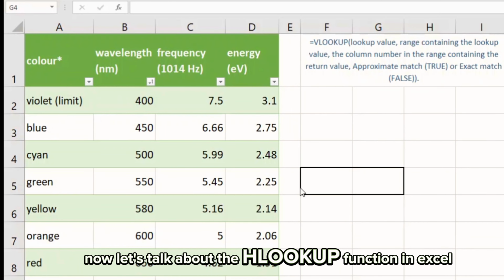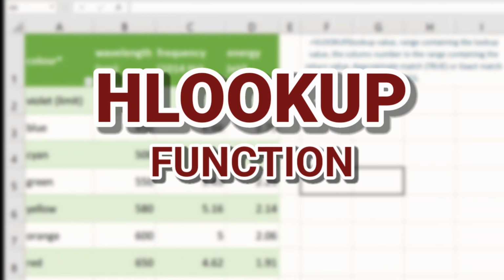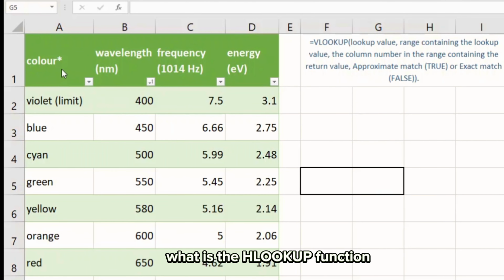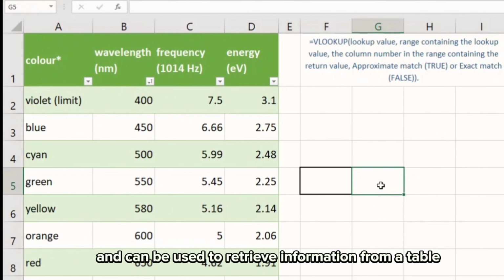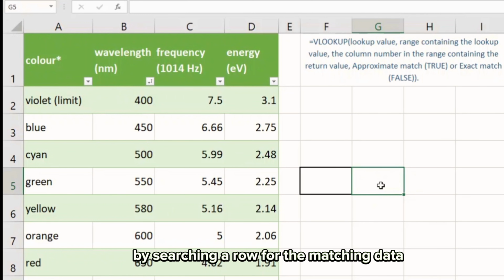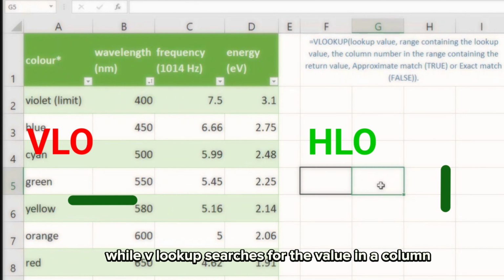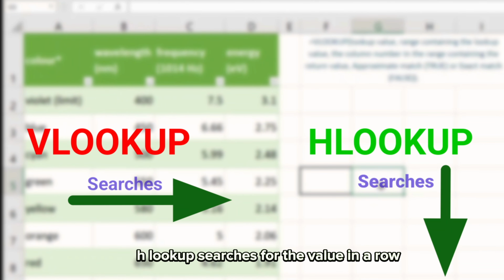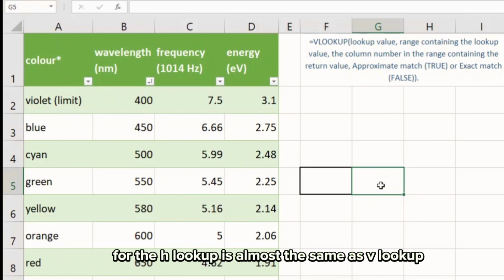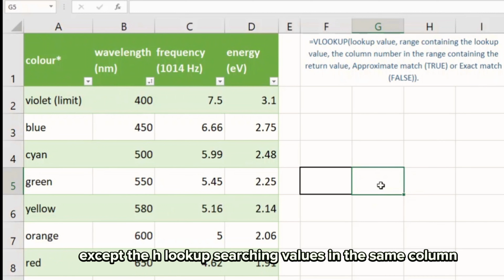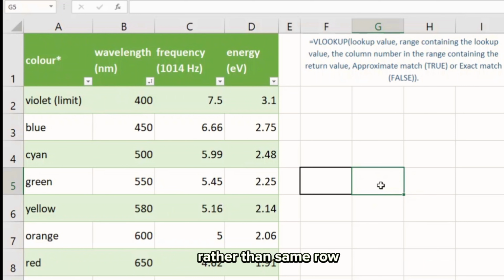Now let's talk about the HLOOKUP function in Excel. What is the HLOOKUP function? HLOOKUP stands for horizontal lookup and can be used to retrieve information from a table by searching a row for the matching data and outputting from the corresponding column. While VLOOKUP searches for the value in a column, HLOOKUP searches for the value in a row. The formula for the HLOOKUP is almost the same as VLOOKUP, except the HLOOKUP searches values in the same column rather than the same row. Let's go for an example.